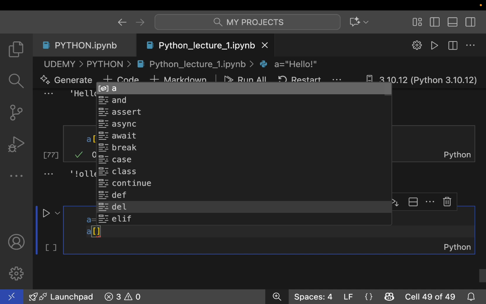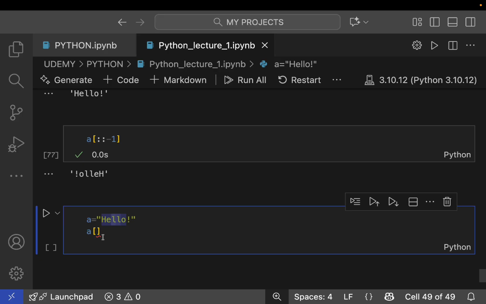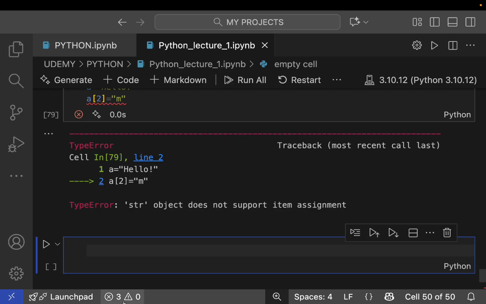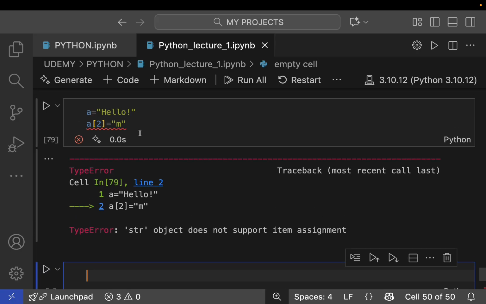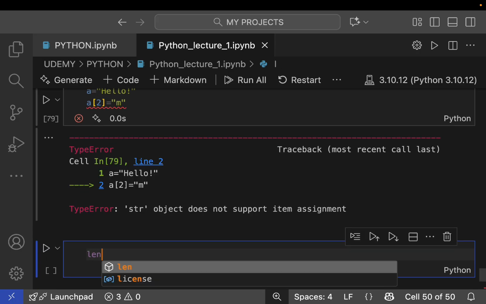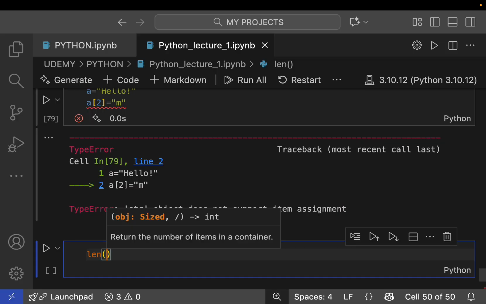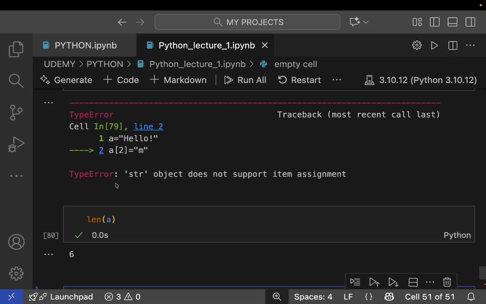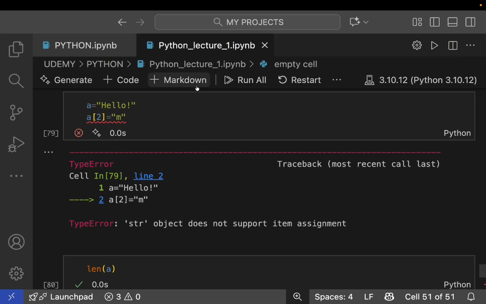Like, let's say, you cannot say I want the third element to be M, not L. The third element, which is L, is in index 2, right? You cannot write I want it to be M. It will be an error because string objects do not support item assignment. You cannot change it. They are immutable. And we have a function len, which is specific to strings. You write len A, and it will return the number of elements, the number of characters within a string.